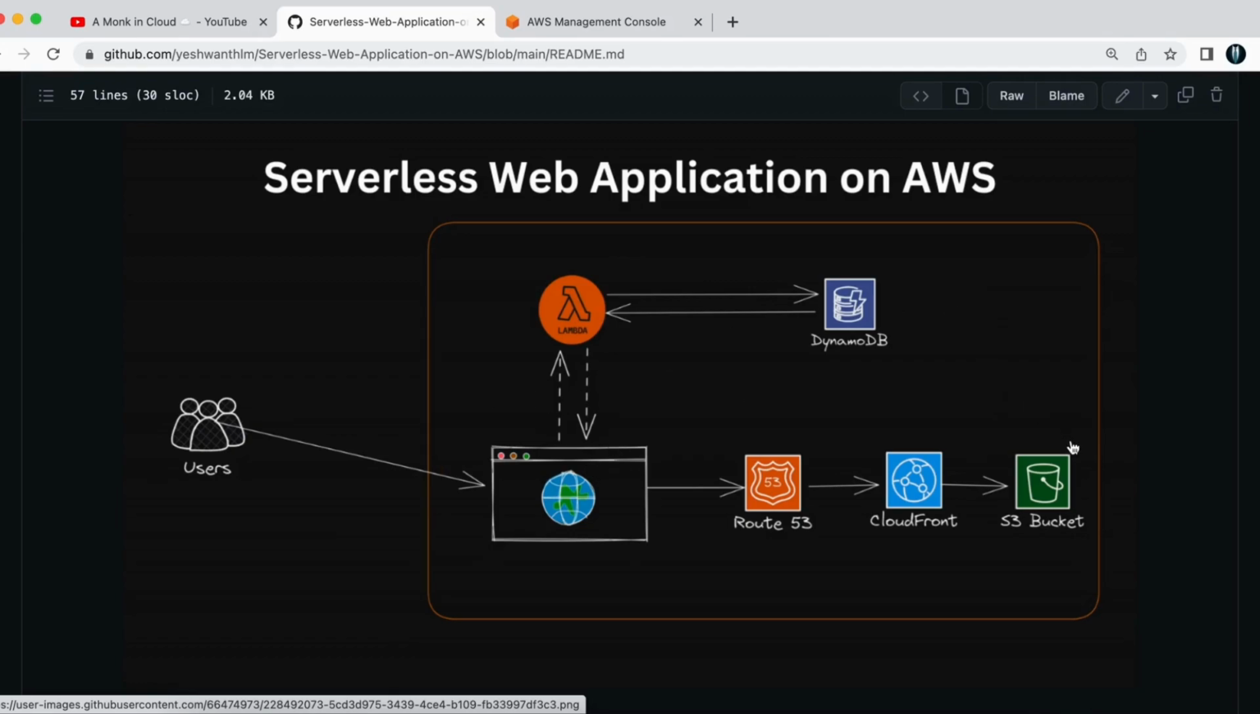First, let us go ahead and set up our S3 bucket and store our HTML, CSS, and JavaScript files, because we are going to host a static web application, which needs to be stored in an S3 bucket. If you see this architecture, we have not included any servers, so it is completely serverless. We are making use of Lambda, DynamoDB, and S3 bucket. So first, let us go into the AWS Management Console and then create an S3 bucket.